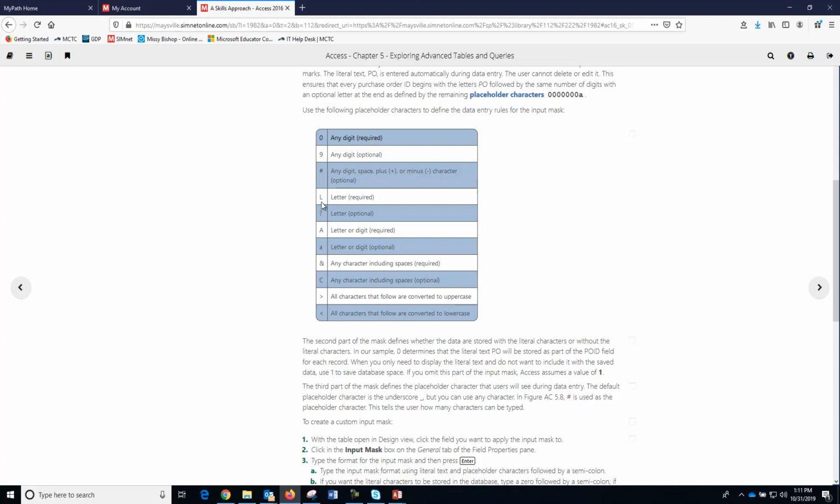If we look down this list, L means that a letter is required. So if we want to require 3 letters, we need 3 L's. The next thing is we want to have 1 required number. A digit is a number, so any digit required, so we want to have a 0 following our 3 L's. The next thing it tells us is that we want 2 additional optional numbers. We can see here that 9 is an any digit optional number. So that means we want 3 L's, a 0, 9, 9.